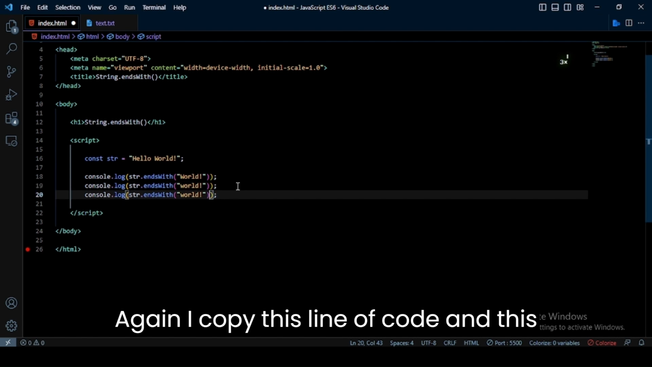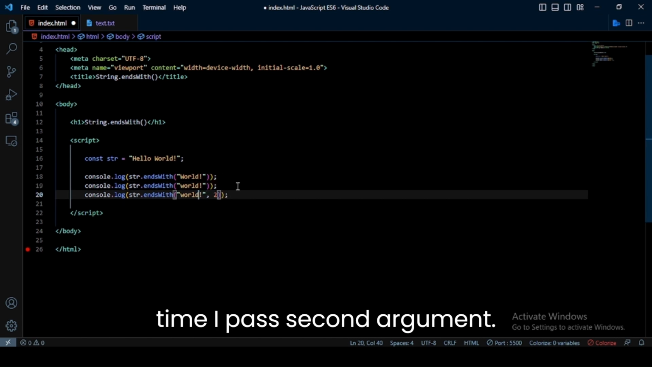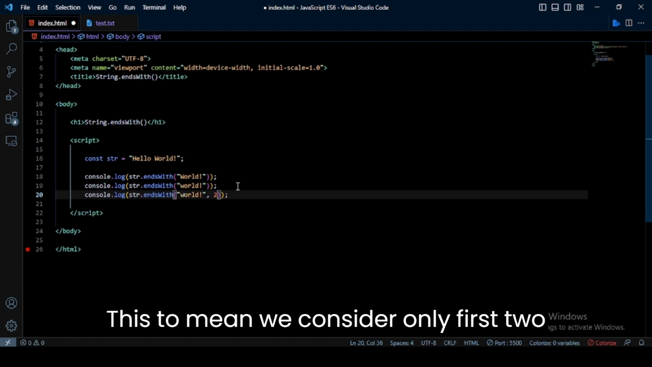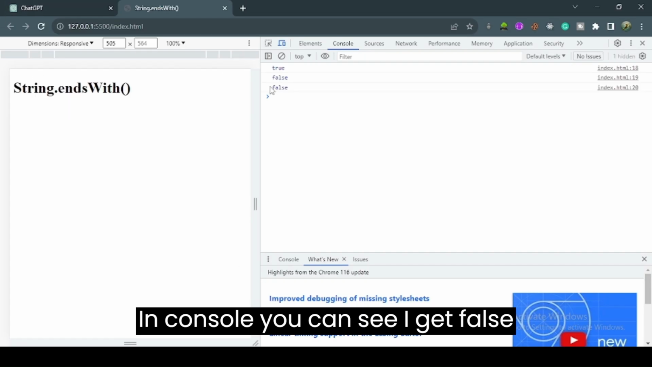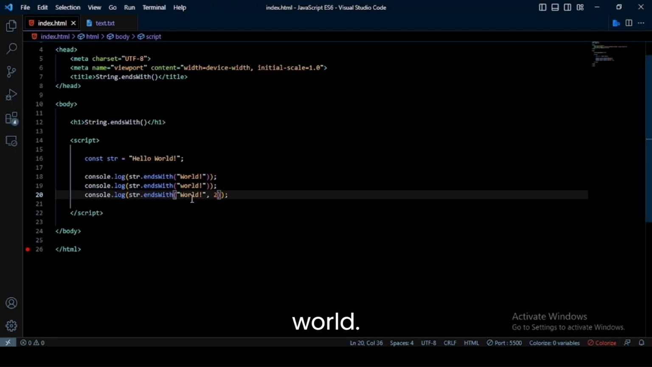Again I copy this line of code, and this time I pass a second argument. This means we consider only the first two characters, H and E. In the console you can see I get false because now our string ends with E, not world.